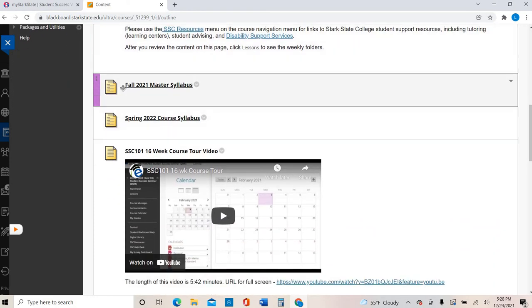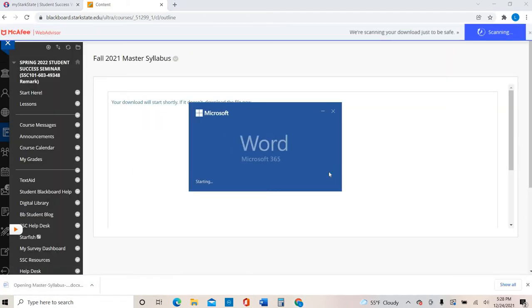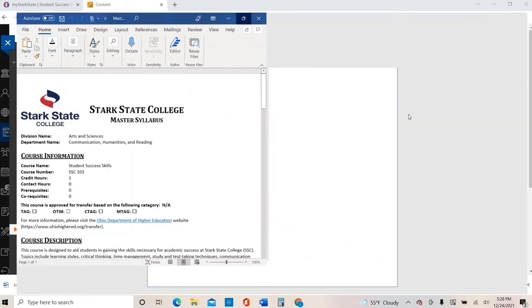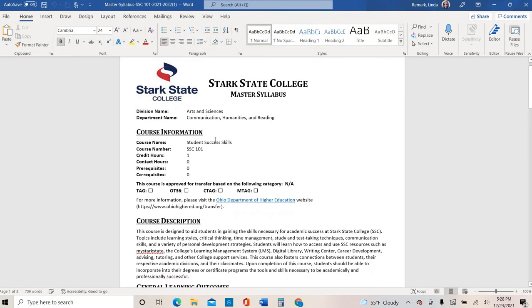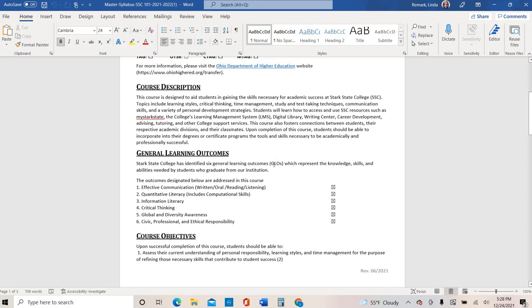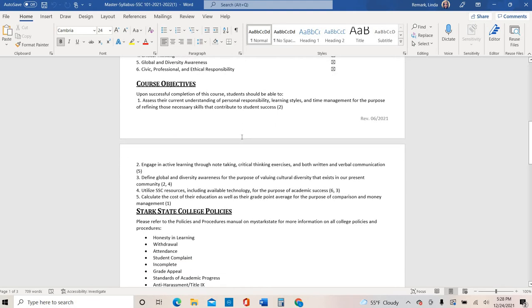So underneath that, you'll see it says Fall 21 Master Syllabus. That's fine because the Master Syllabus stays the same from fall to spring. And when you open that, you'll see it'll pop up into this Word document. It's going to be the same type of information. It's basically, you're taking a 1 credit hour course. Here's the course description. It meets these general learning outcomes. Here are all the course objectives, so the goals or the things that you will have learned by the end of the 16-week session.